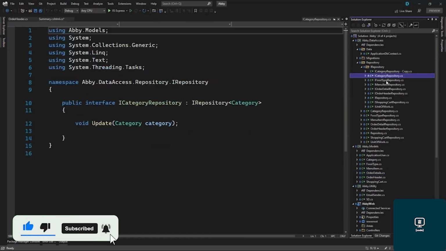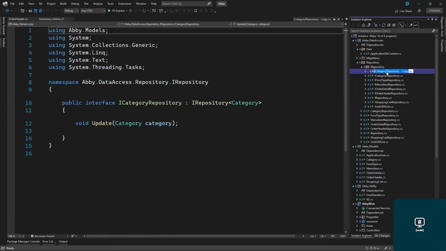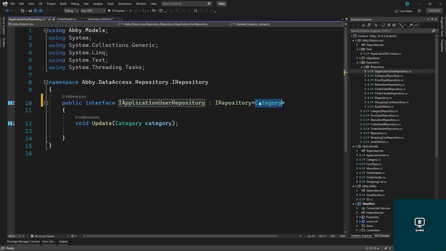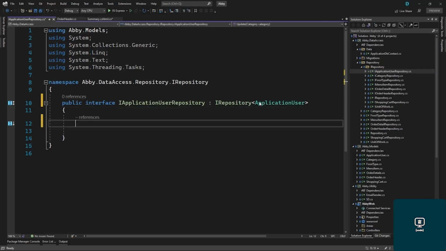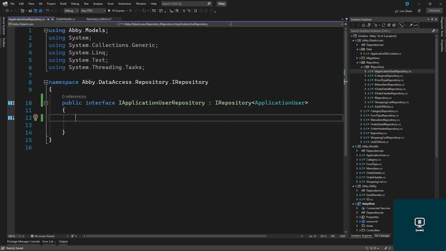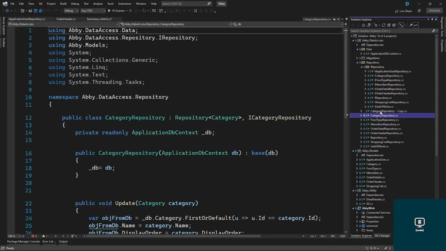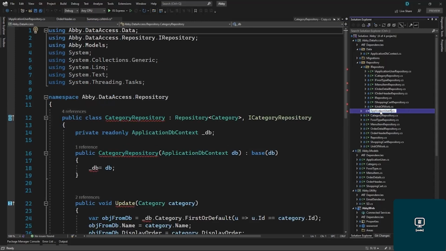Let me copy the category repository here, and I will create application user repository. Let's copy that interface and modify things. This will be on the model of application user. We do not want to implement any methods in there. It will be pretty simple. Let me copy the category repository, paste that for application user repository.